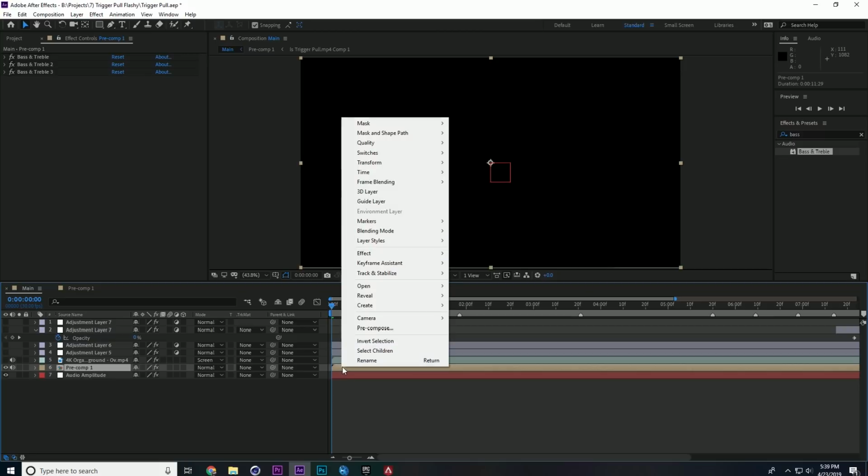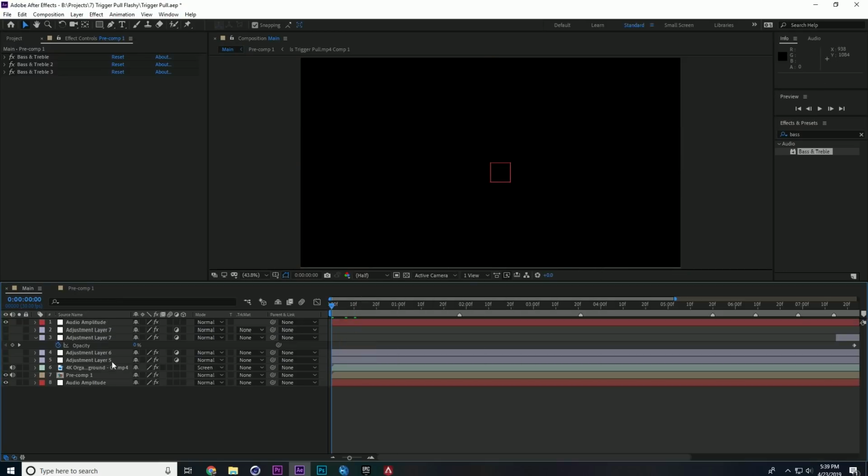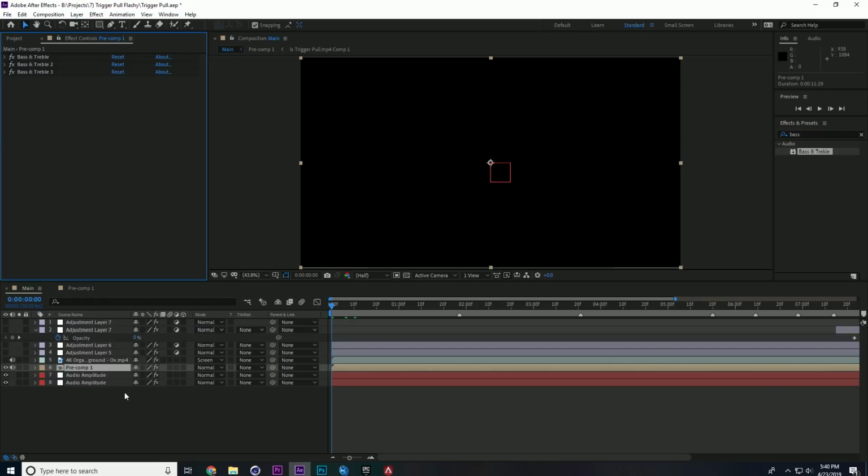right click, and then you want to click Keyframe Assistant, convert audio to keyframes. It's going to make you a new audio amplitude layer. I already have one, so I'm going to go back. Oh, by the way, before you continue, go back to your original audio and make sure you delete these. This was just for the audio amplitude.